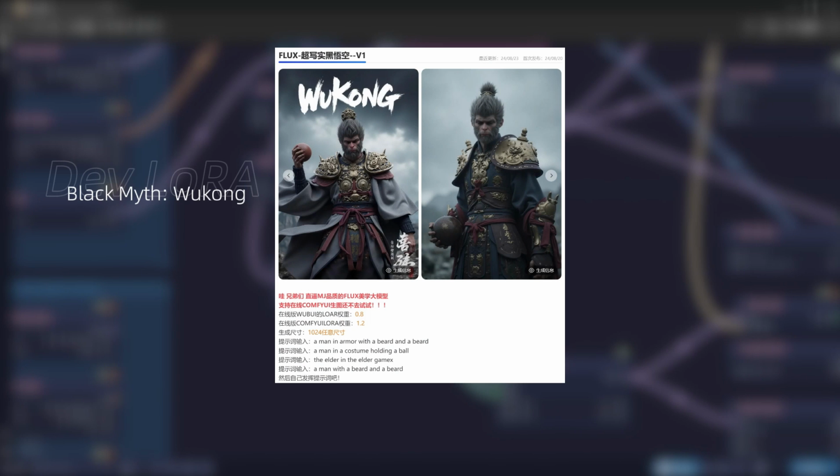Character-specific LoRAs are also very popular, like this Wukong LoRA, which allows you to generate images of the trending game character Black Myth Wukong. Flux was released before the game, so it doesn't naturally recognize Wukong. But with this LoRA, and a simple prompt, you can reliably generate images of him.